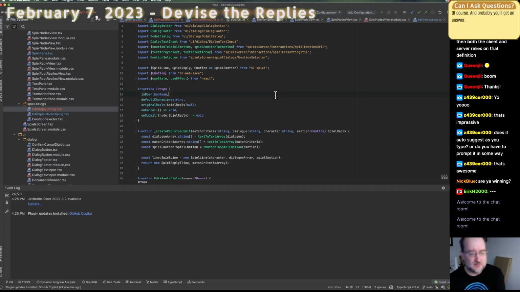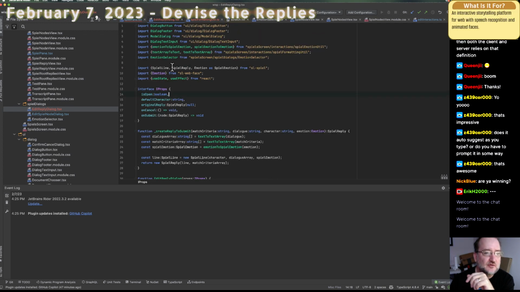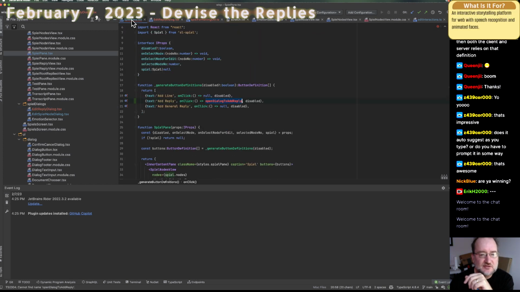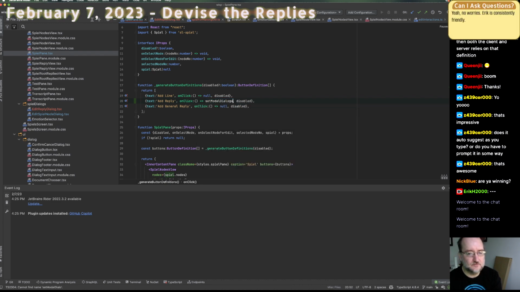Okay, that's looking pretty good. So now that I've cleared the way for this dialog to not require a reply to be passed into it, that's going to make things easier. You know what? I can even make this simpler. I don't even have to have that one function. I can do set modal dialog.